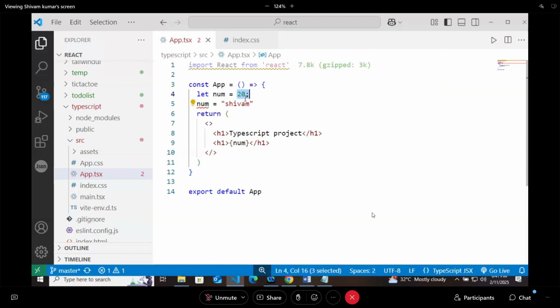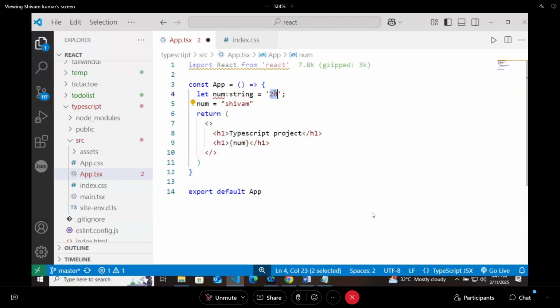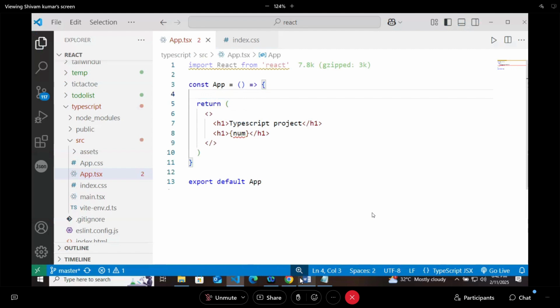Syntactically, that is an error. So you can't do it. If here I am writing num colon string, then this will throw an error that 20 is not a string. So make this 20 a string. Now everything is fine. So what will be the output? Shivam will be the output, because at last you are writing this. This is TypeScript. This one only. Other things are also there, so we'll discuss.